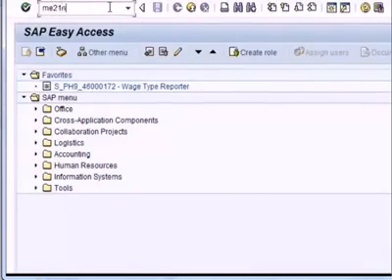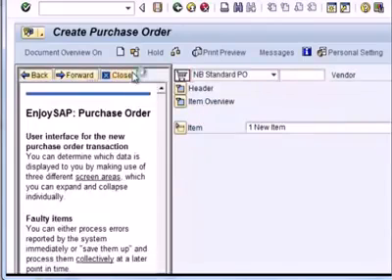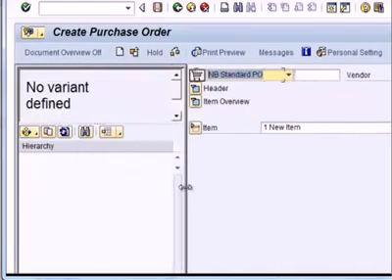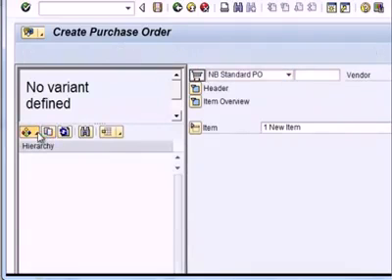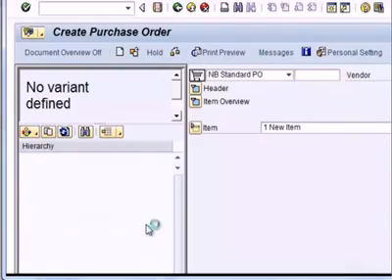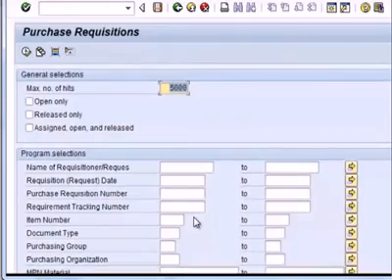To create a purchase order, you need to use transaction code ME21N. Select the document overview icon. And from here, you can select a purchase requisition or a request for quotation that can be used to create your purchase order. In this example, I have used a purchase requisition, which will be used to create a purchase order.